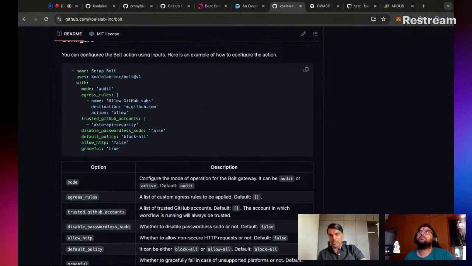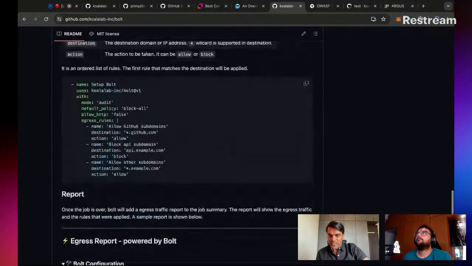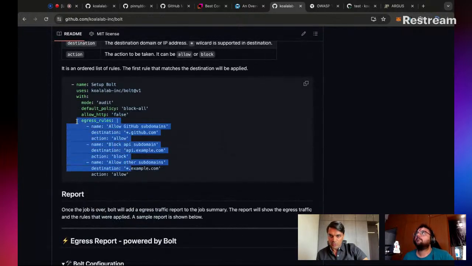So that's why we have given destinations in terms of domain names, and it will look at the exact domain name. If it is allowed, it is allowed. We also support wildcards, so that you don't need to explicitly mention all the subdomains or all the domain patterns that are there. So it's pretty simple. Like you can see, egress rules.